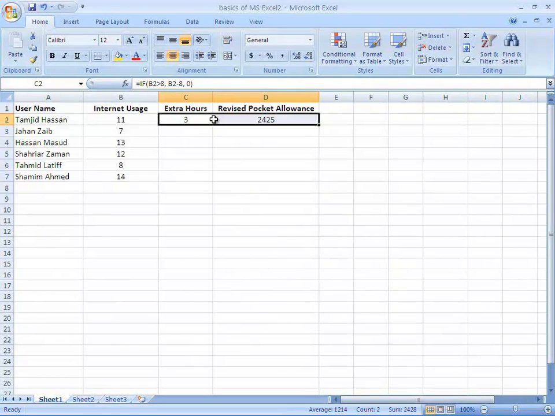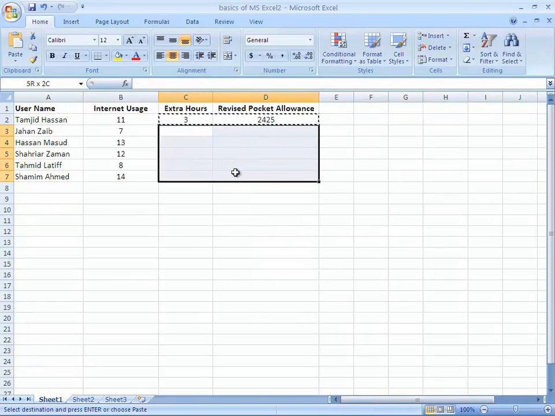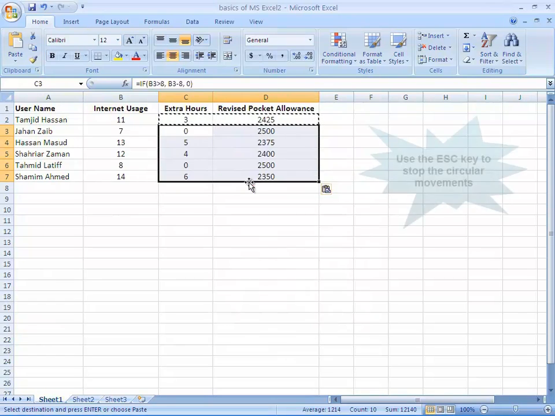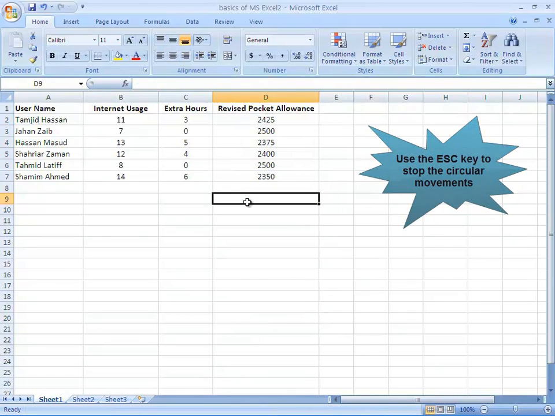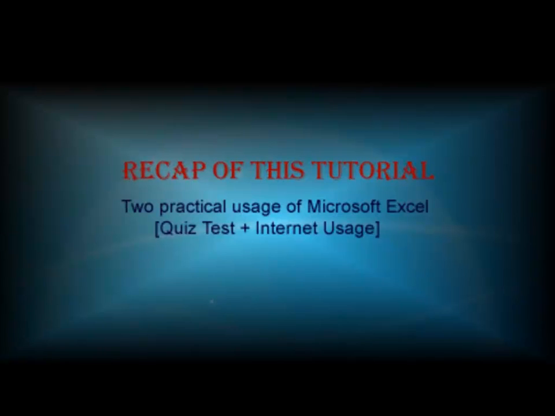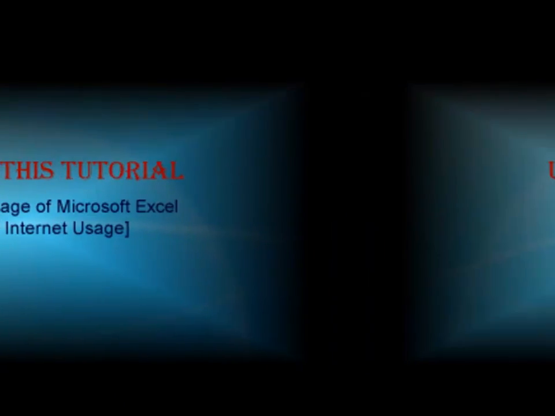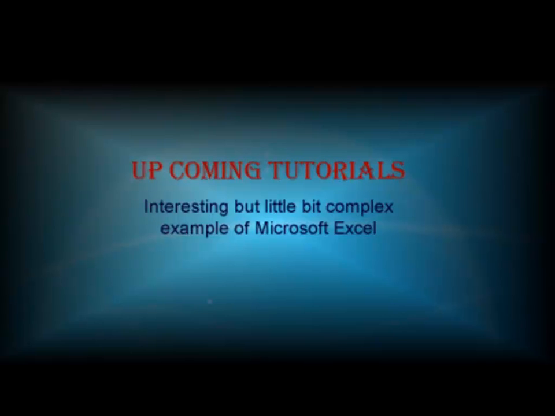Another way you can do the above calculations is by first computing the extra hours and revised pocket allowance for Tamzeed in cells C2 and D2 respectively. Then copy these 2 cells, select C3 to C7 and D3 to D7 together and paste what was copied earlier. So, for the last couple of minutes, we have seen 2 practical usages of Microsoft Excel. I think you have observed that we are going from simple to complex examples. We will learn another interesting but a little bit complex example of MS Excel in part 2 of tutorial 9.